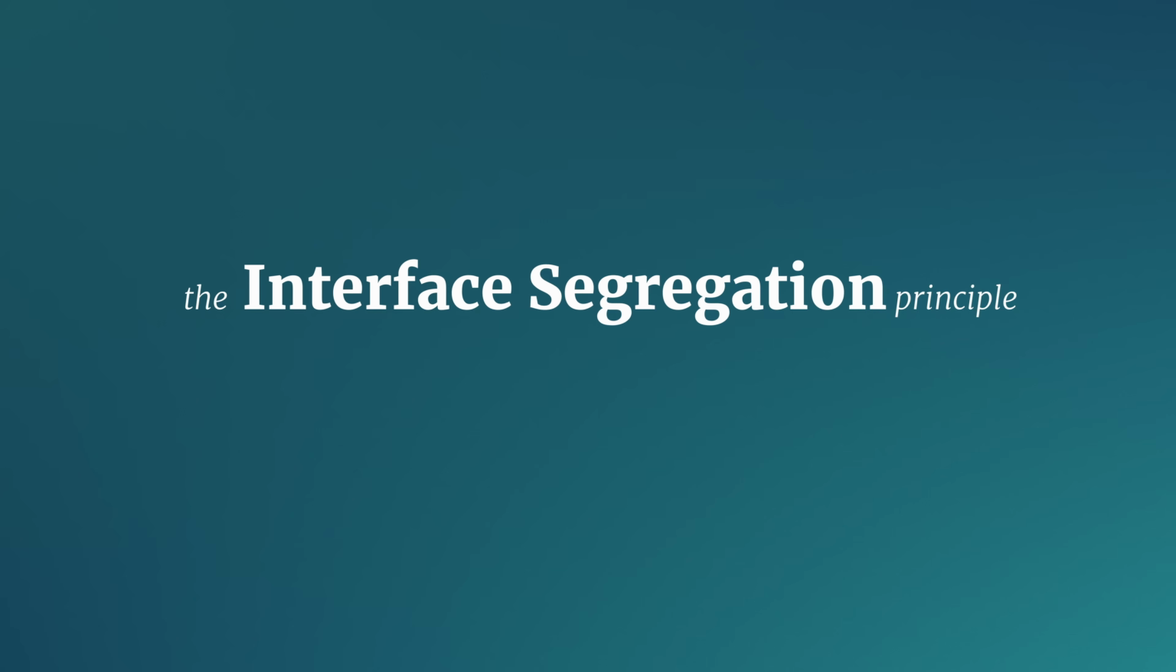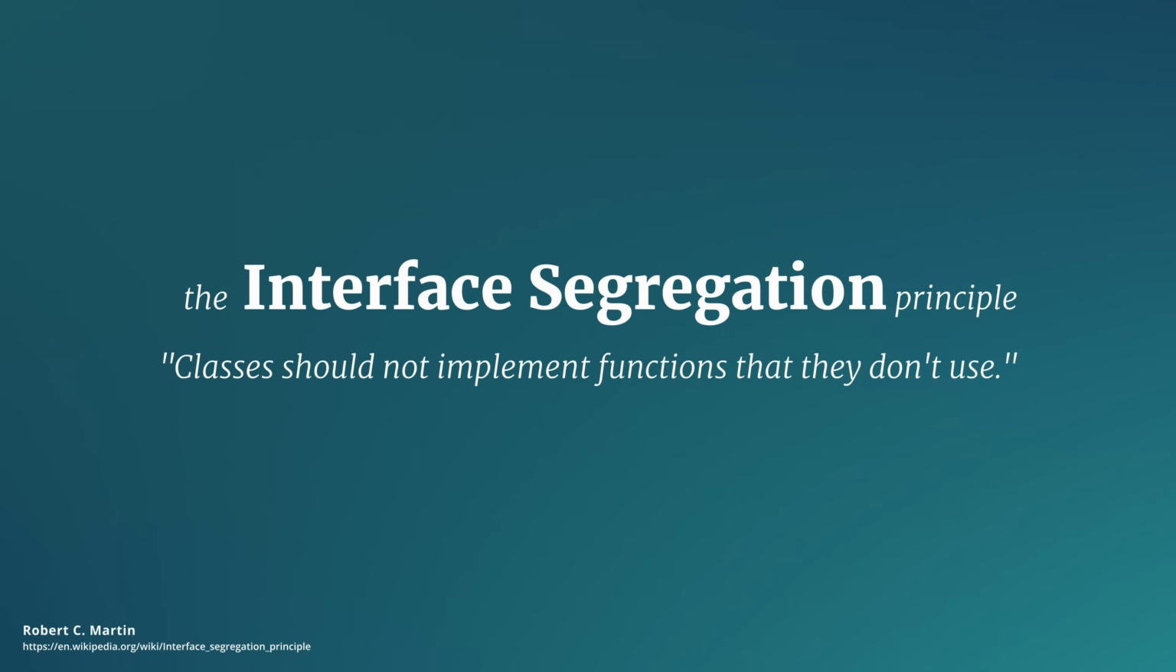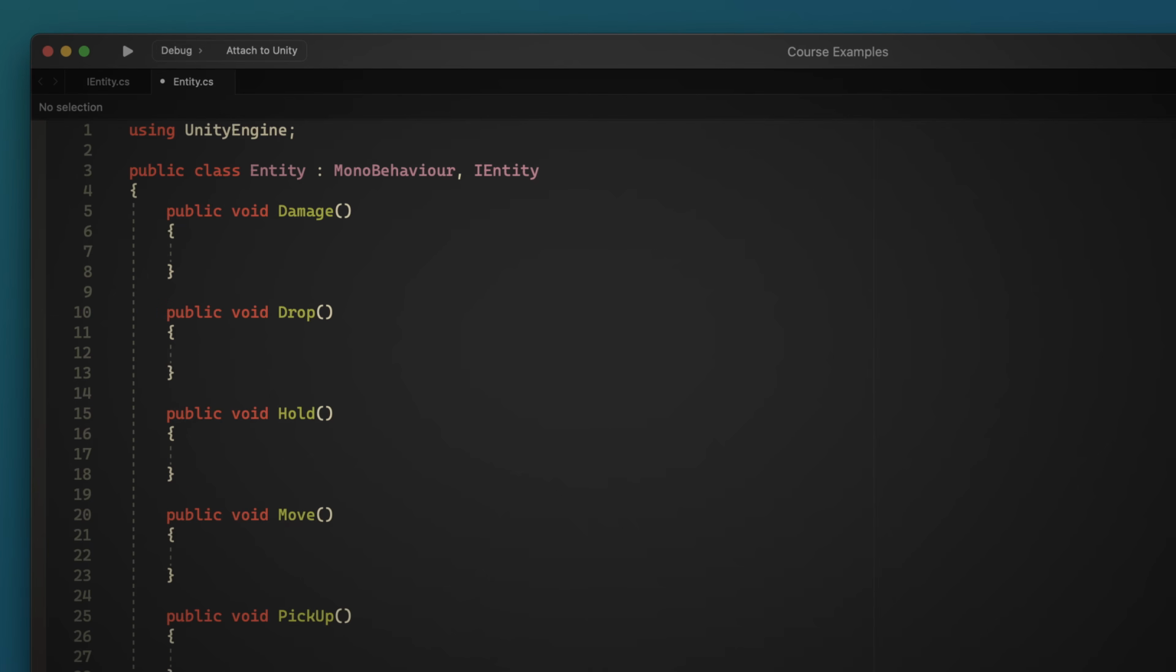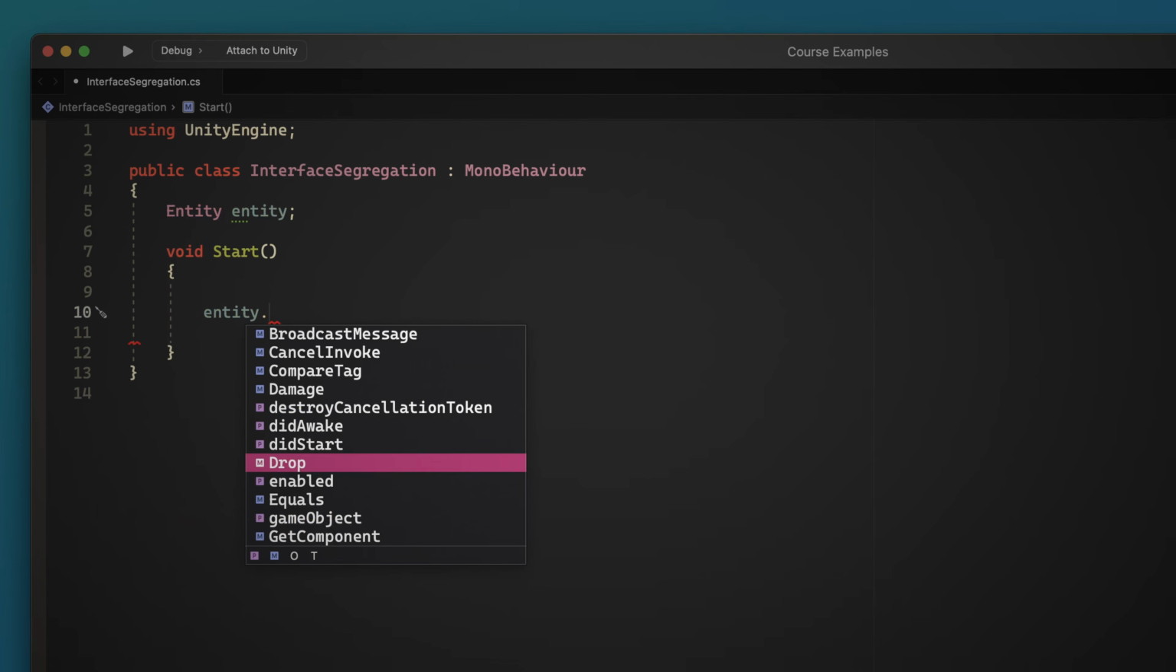The interface segregation principle states that classes should not implement functions that they don't use. That's pretty much it. The idea here is that in order to make a class universally accessible, you might be tempted to use an interface that contains more functionality than any one object needs. The downside of this is that objects will then implement functionality that they don't actually use, which can be confusing, since when they're accessed, they will appear to offer functions that will more than likely be empty.